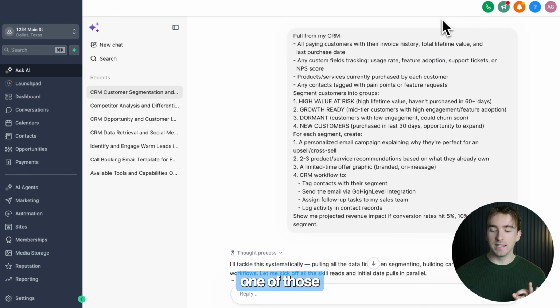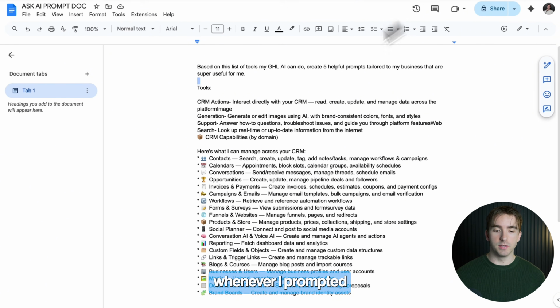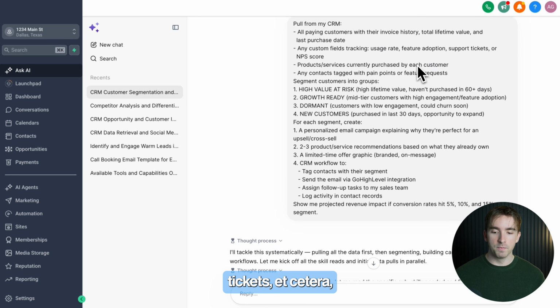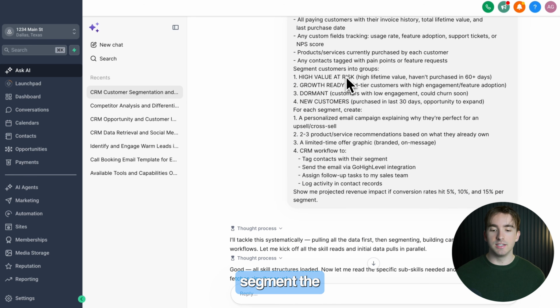Now, this is exactly one of those prompts that I got whenever I prompted my other AI system to give me some prompts to send to Ask AI. We're telling it to pull all paying customers from our CRM with their invoice history, total lifetime value, and last purchase date, pull in any custom fields for things like usage, feature adoption, support tickets, etc., products and services, and then segment the customers into high value at risk, growth ready, dormant, or new customers.